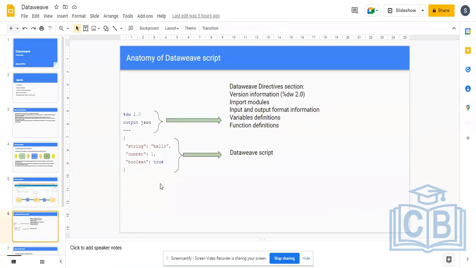The DataWeave script contains two sections, and these two sections are separated by a separator, which is three hyphens. The separator separates the header section and the body section, or the directive section and the code section. Different people call it different names. The top section is called the header section.